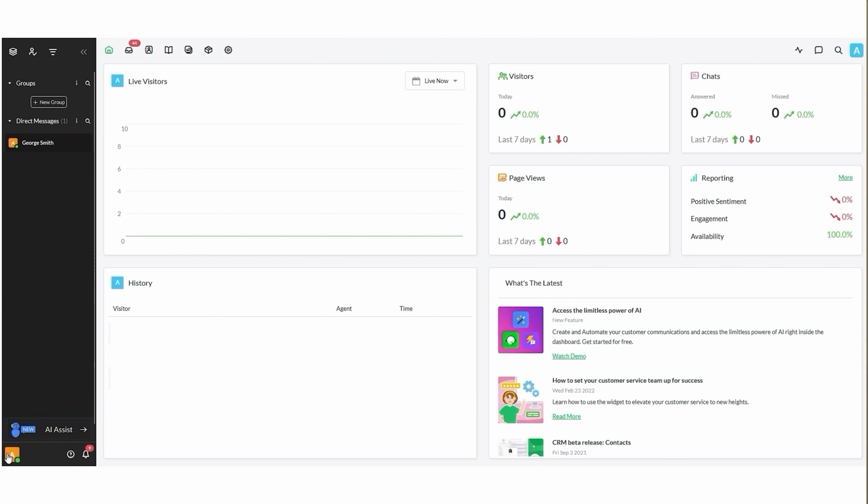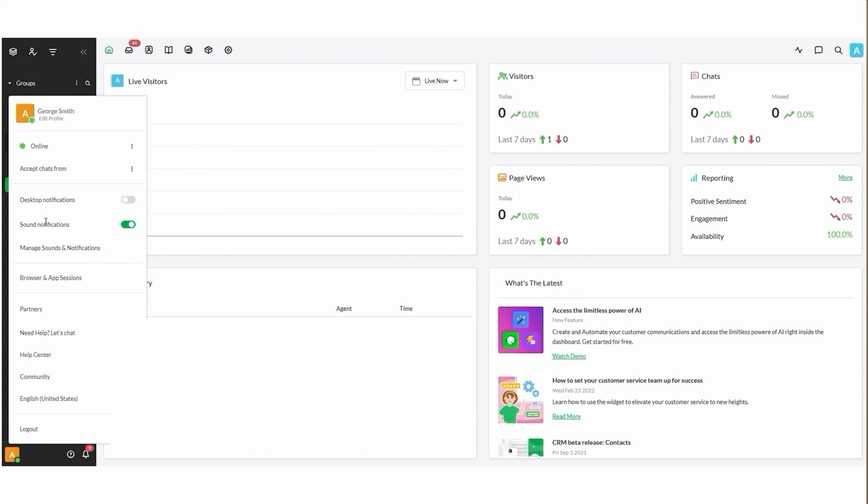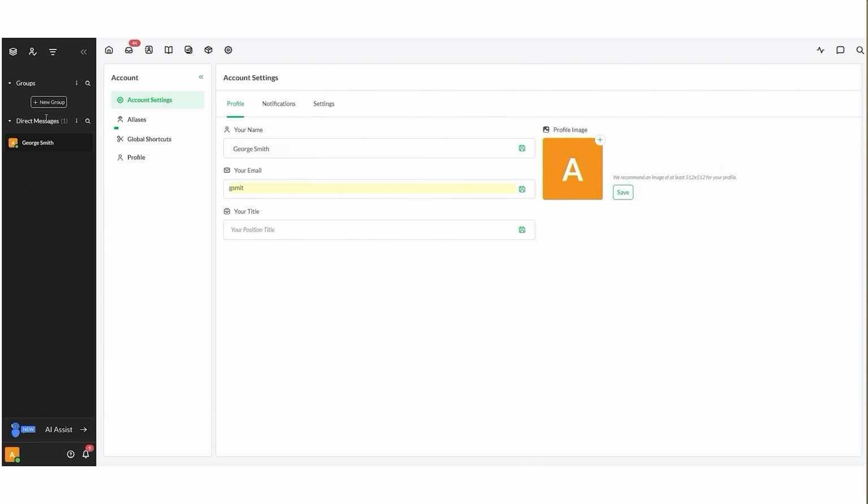So your personal account settings are in the bottom left corner. This is where you can change your online status, notification settings, and edit your profile, such as your name, email address, and aliases, which will come in handy when answering chats.